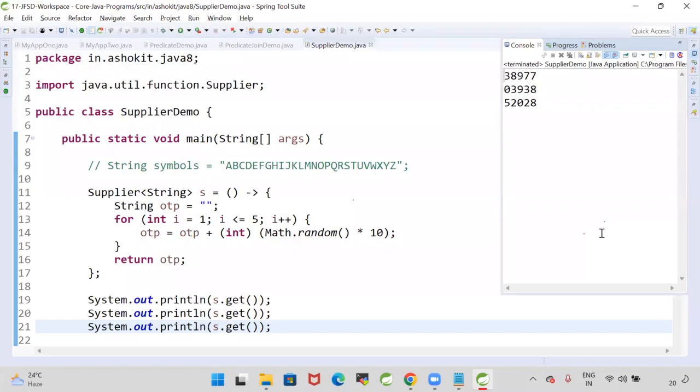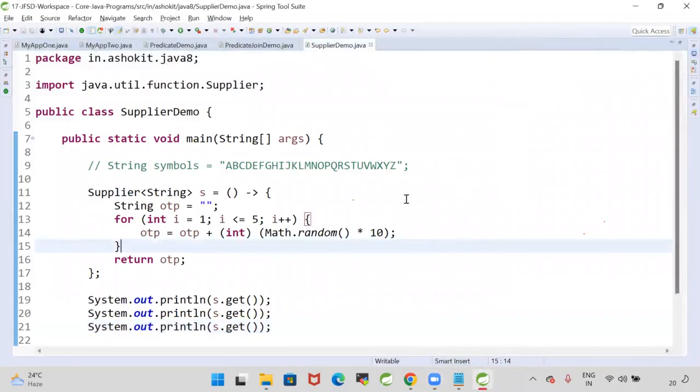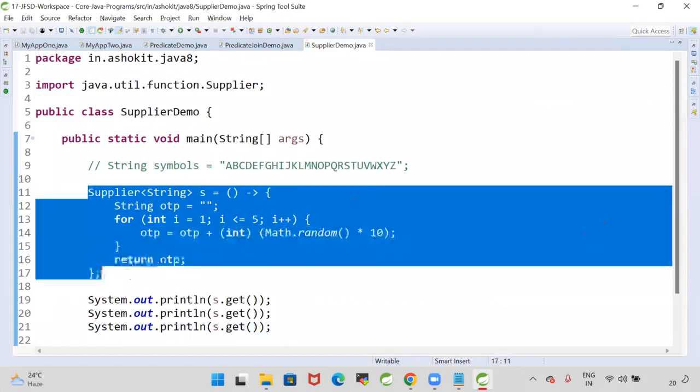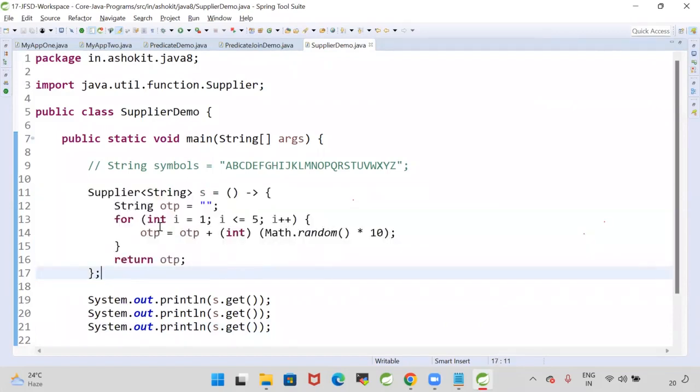Understand? Am I giving any input for the lambda? I'm not giving any input for the lambda, but my lambda is returning some value. What is the value returned by the lambda? My lambda is generating an OTP and returning that OTP. How many digits are coming in the OTP? 5 digits. If I want 6 digits in the OTP, I will execute the loop 6 times.